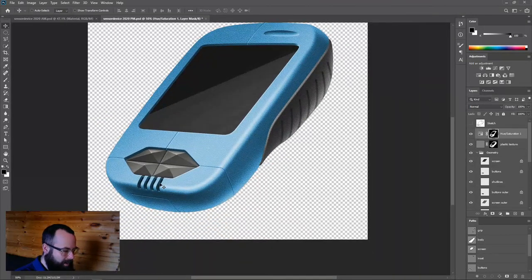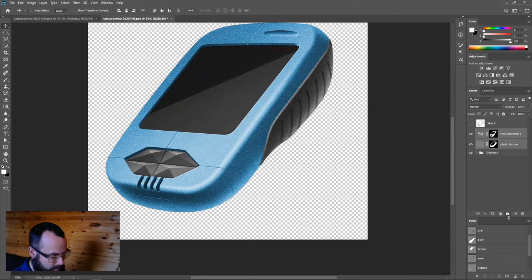I could go in and add a whole load of other textures and stuff. It's not really necessary for what we're doing, I don't think. But I think you guys get the idea. I'm actually going to put those two into a folder called Materials.